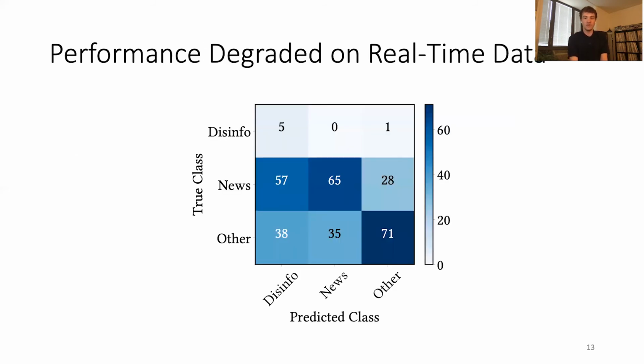So this figure shows a confusion matrix for our real-time performance on a random sample of the Twitter predictions we made. We note that our model's performance radically degraded compared to cross-validation. As you can see, out of the 100 predictions made for disinformation websites, only about 5 actually were true predictions. We were able to do significantly better on news websites and non-news websites, although performance could definitely be improved.